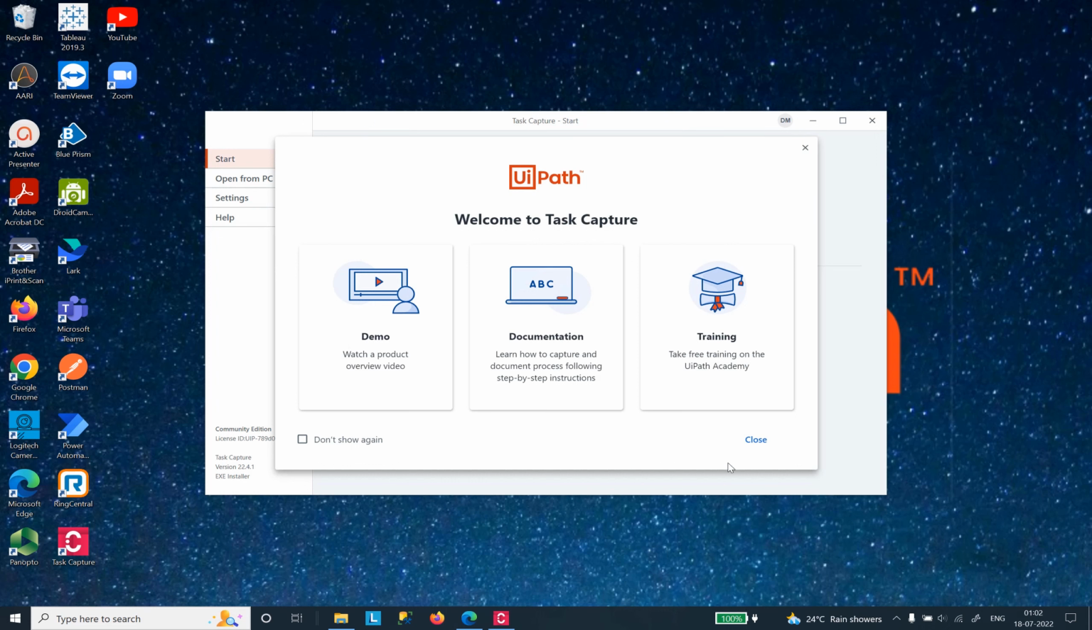I have opened it up on my screen. The first time you open it, you might get this pop-up which says welcome to UiPath Task Capture. If you want, you can view the demos, the documentation, or the training that is freely available on UiPath Academy. For now, I'm just closing it.